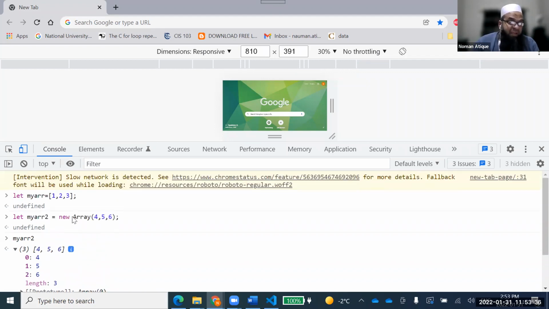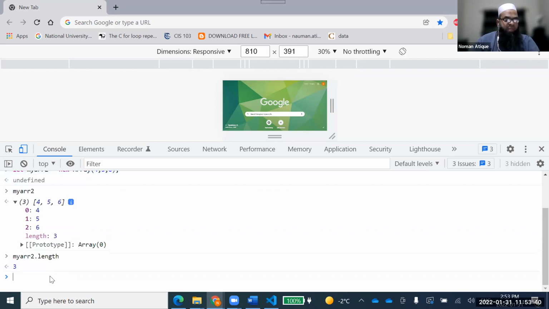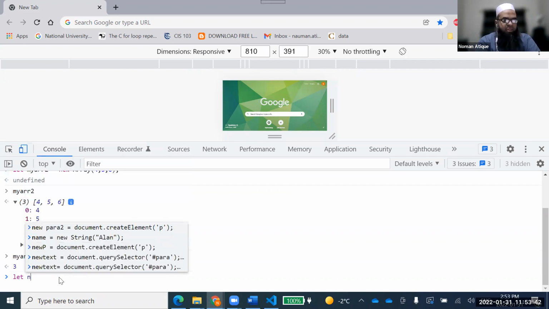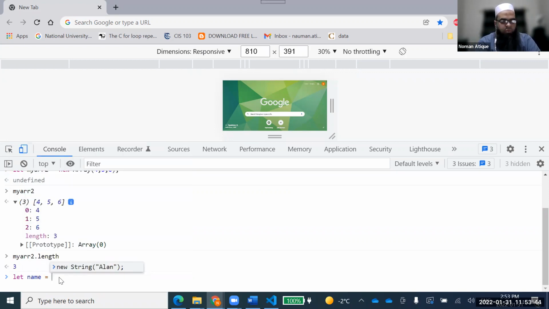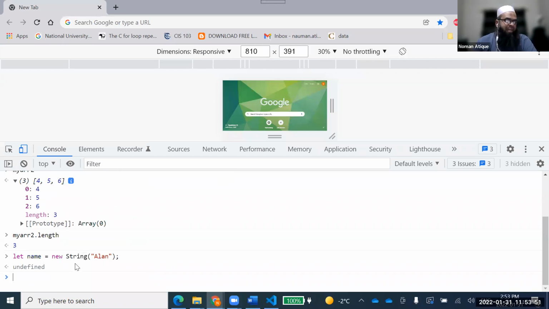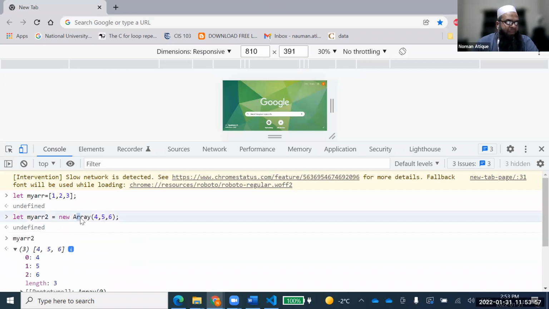Remember that when I was creating this array, you see that the A is always capital. In the same way as we create strings, if I say let name equal to new String, I will always start with a capital letter. Now this name is a new string, and you see String's S is capital. So remember, anything that starts with a capital in JavaScript is typically considered a constructor function.